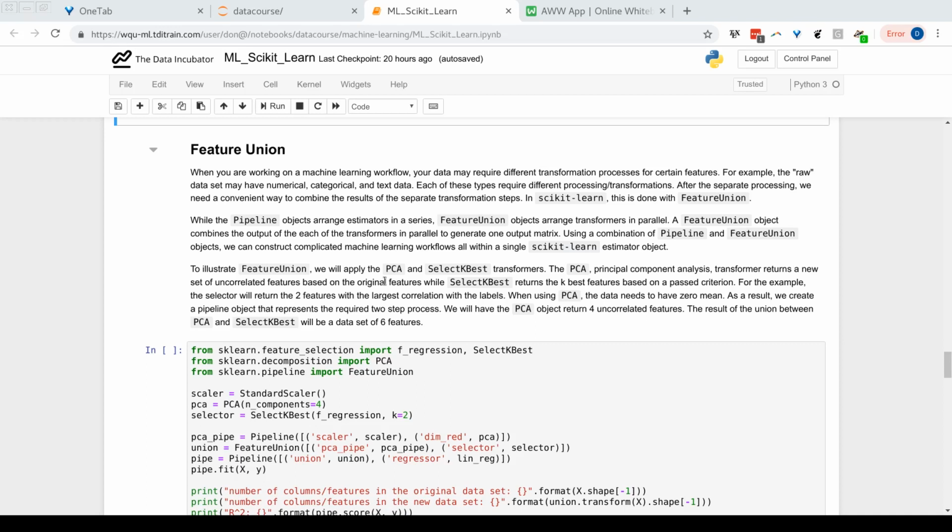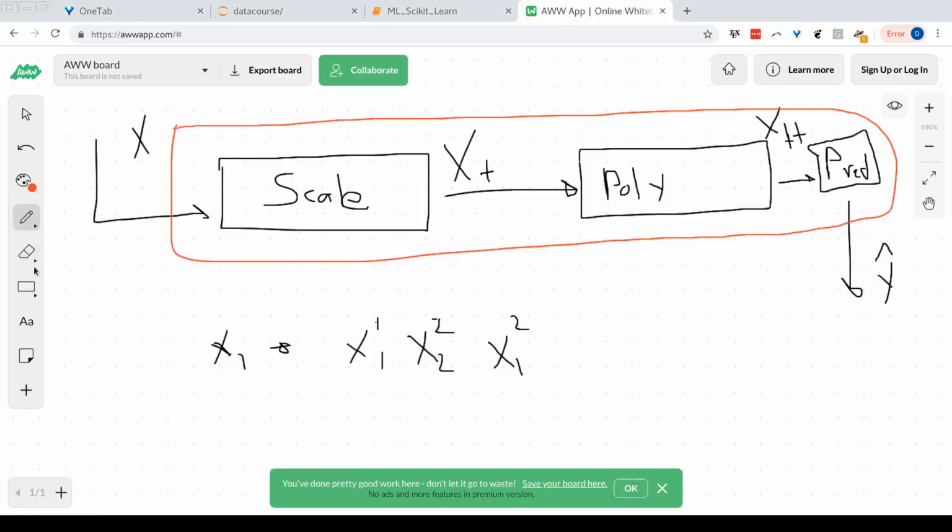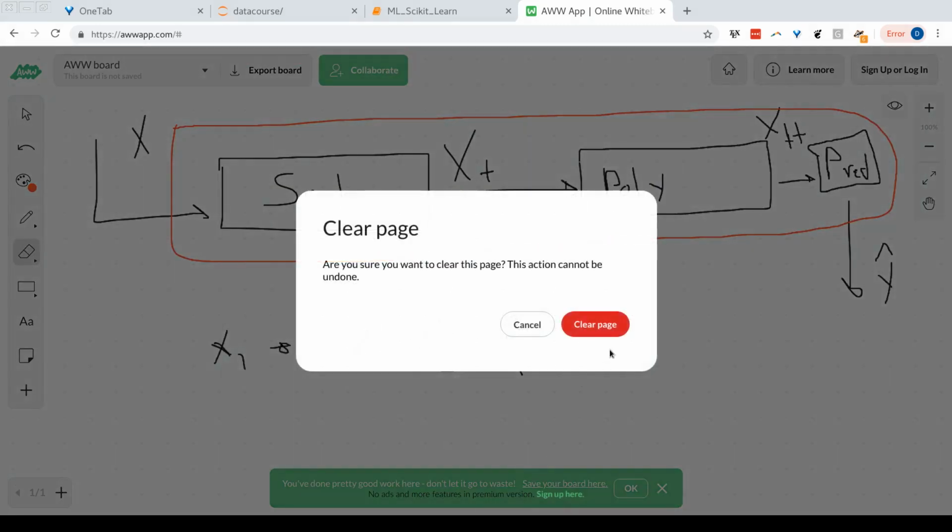So we need a way in which our data set comes in, different transformers work on different attributes or features of our data set, each applies a transformation, and then the results get combined through all these separate transformation steps. In other words, we need a way to apply transformations in parallel as opposed to in series. Let's go ahead and illustrate that. Perhaps we can better explain what's going on by sketching a diagram.